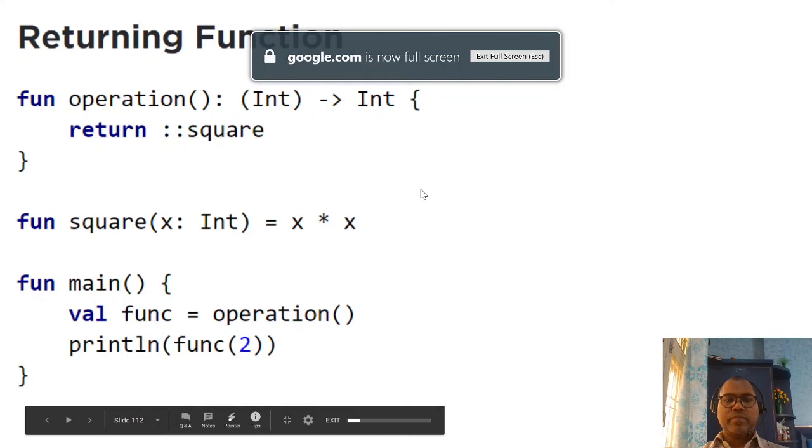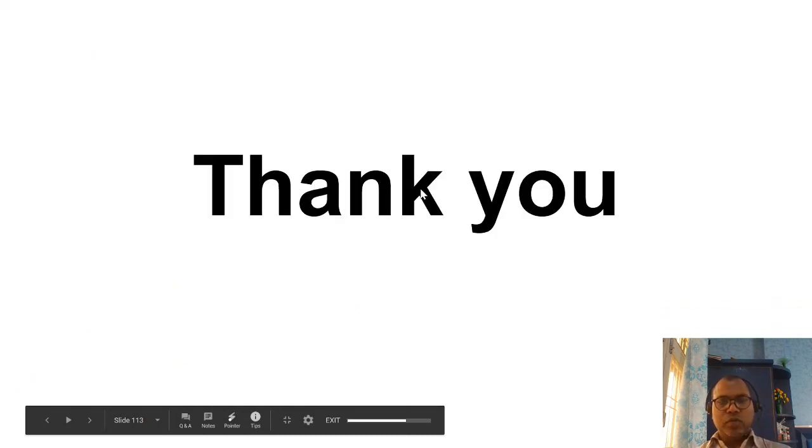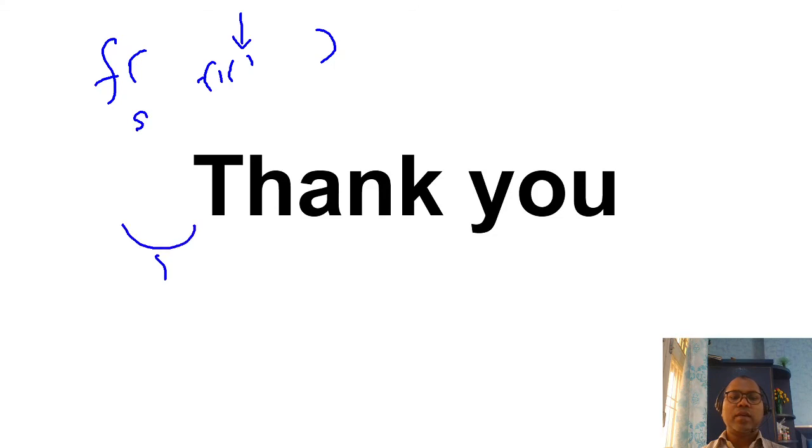This function is known as a higher order function. This is a small discussion about higher order functions. Any function that takes another function as an input parameter, and might also return another function, is a higher order function.